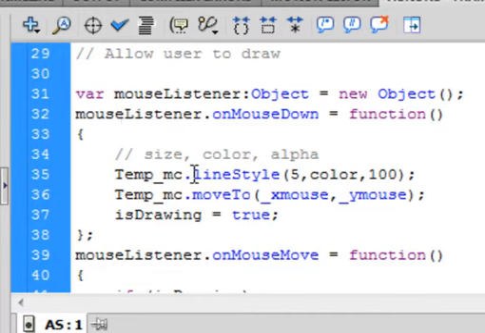Period. lineStyle. That's the type of font that we're talking about. The font color. Bracket. Oh, small l, capital S. That will turn blue if it's spelled right. Open bracket. The size is 5. If you want it larger, you can make it larger. You want it smaller, you make it smaller.